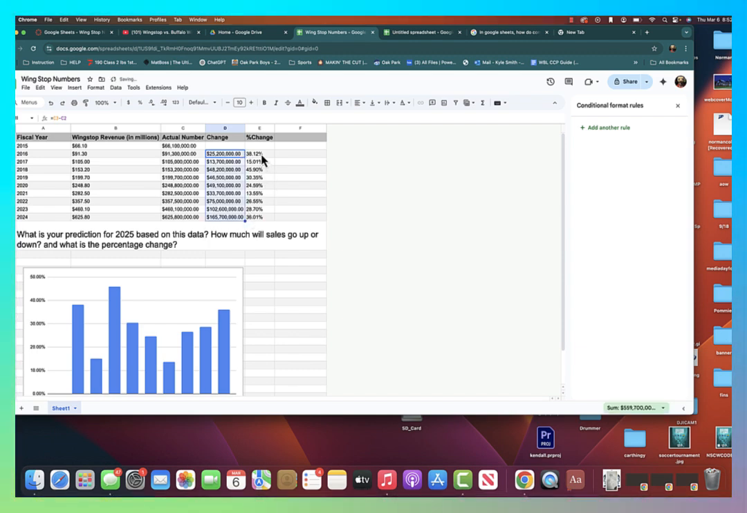But I also want the percentage change. To get the percentage change, I take equals D3, which is the amount it changed, divided by C2, which is right here, which is the original number. So it has changed 38.12%. And I drag that down.